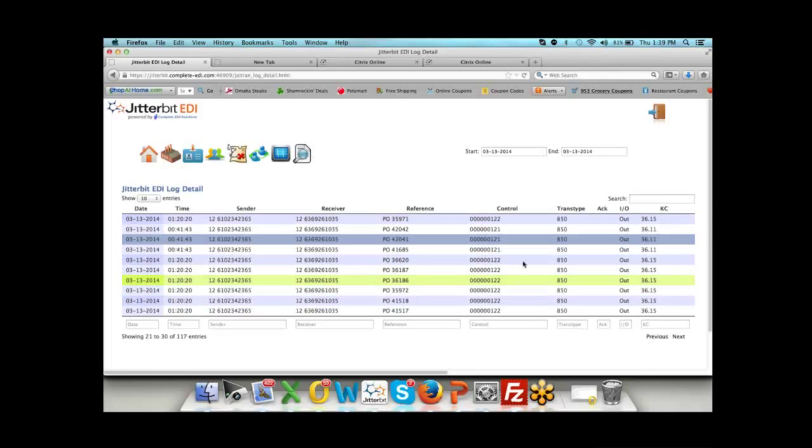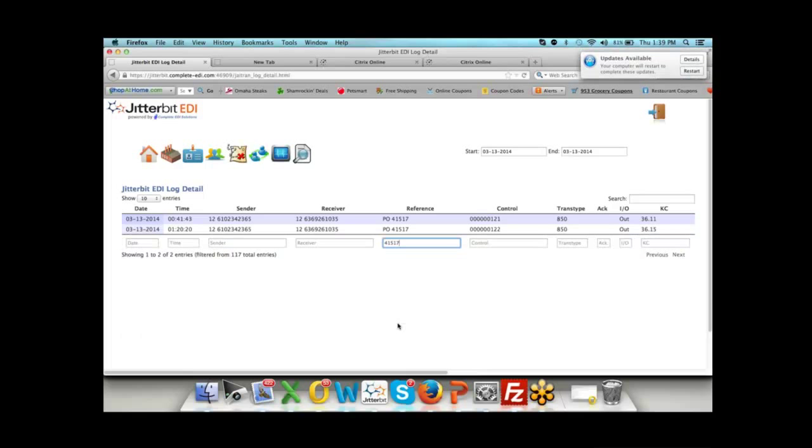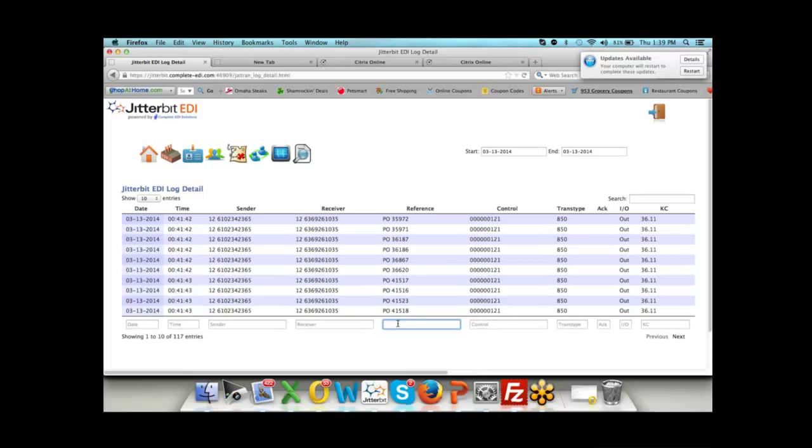Very easy. So I'm going to jump over. But also, there are multiple searches. If I just want to search on a purchase order number, every screen has a search on it. I can search on reference number, control numbers, transaction type, whether or not something's been acknowledged or not, multiple search criteria.